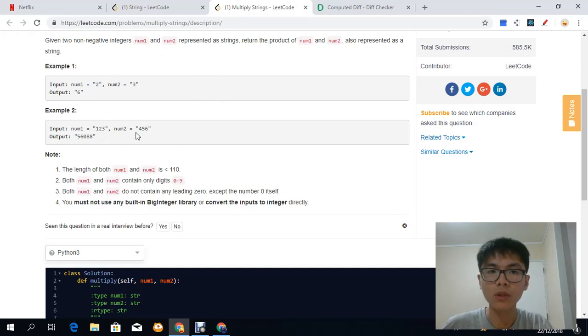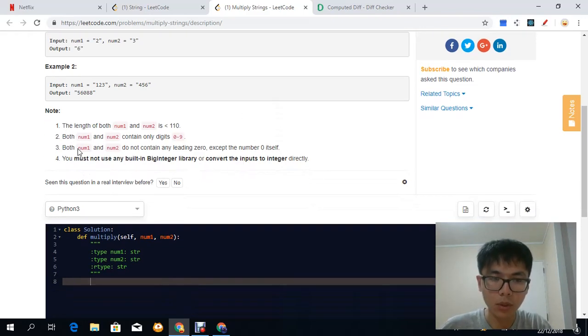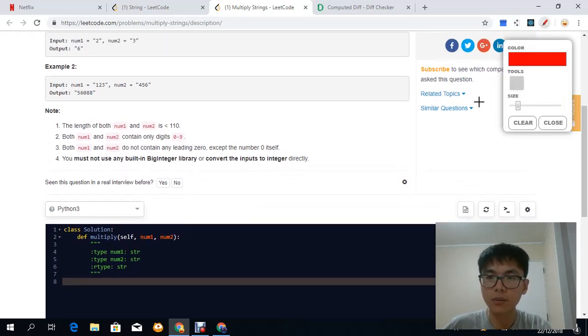Before we do it, we should take a look at the note. It says the length of both number 1 and number 2 is less than 110. Both number 1 and number 2 contain only digits 0 to 9, and both do not contain any leading 0 except the number 0 itself. Most importantly, you must not use any built-in big integer library or convert the inputs to integer directly. Okay, so we have to note this.